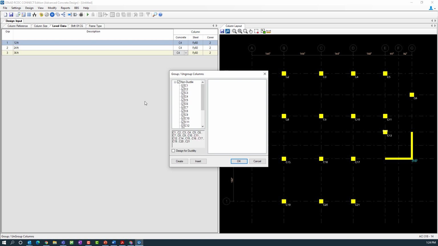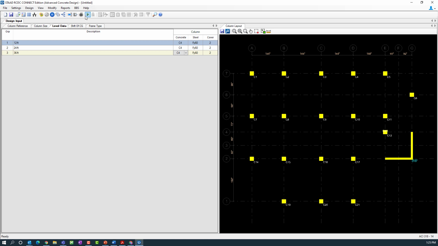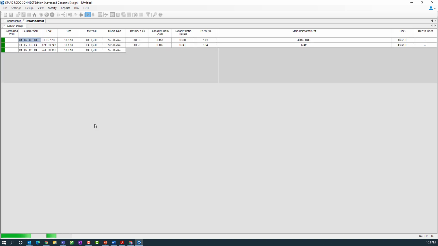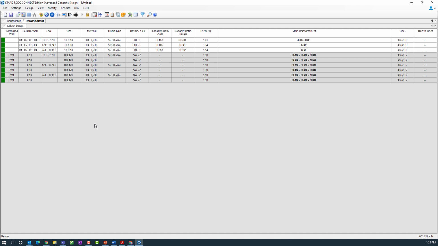Okay? If you had columns where you had a bunch of different sizes and say some were round, some were square, you're going to want to just group the ones that are similar together, and you can create as many groups as you need. So once I am finished with this, let's go ahead and click Create. You can see all these columns have been grouped. Let's click OK. And I'm going to re-perform a design. Now my design output table looks much simpler because all of my columns have been given the same design.